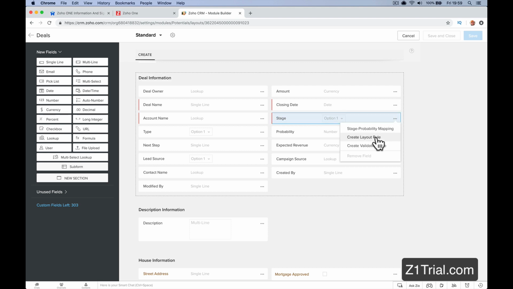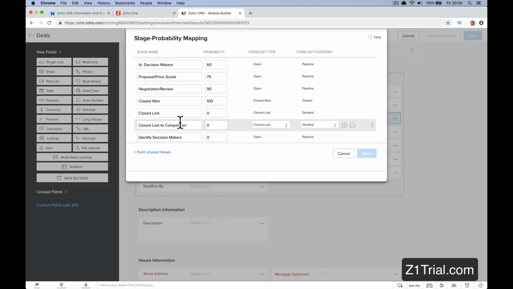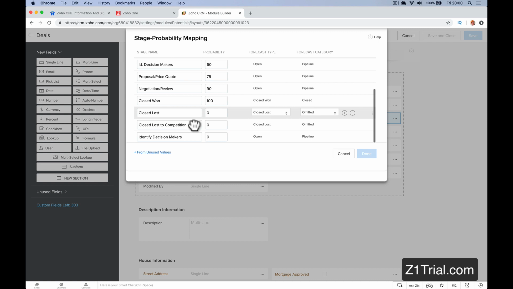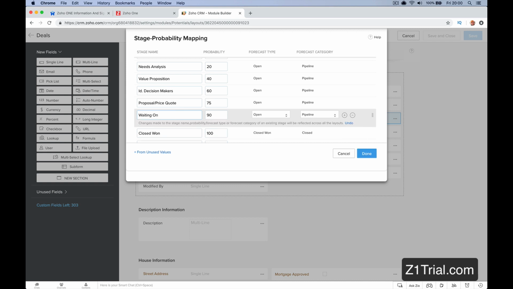Oh, great layout, or maybe you can change it, but I don't want to slow this video down because I haven't done it for a while. You can change it here, right? So what happens is it works out the deal amount in your funnel via whatever they're at, right? So you can change this to say we don't use negotiation review, we use waiting on mortgage or something like that, right?